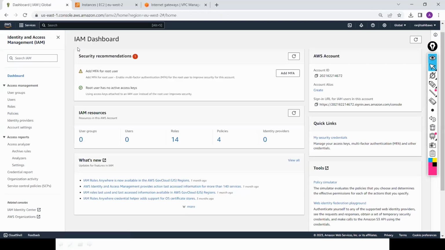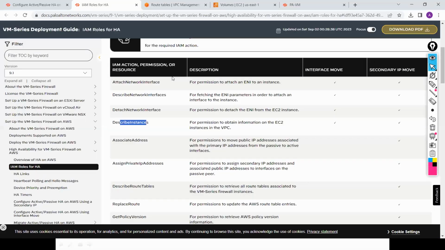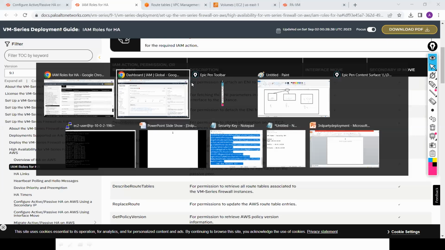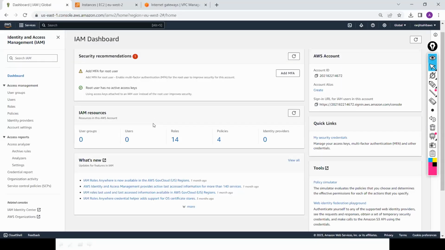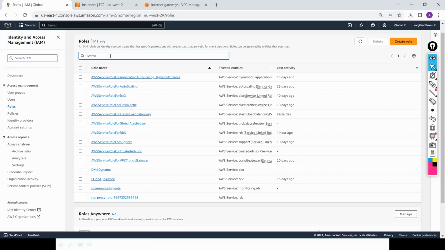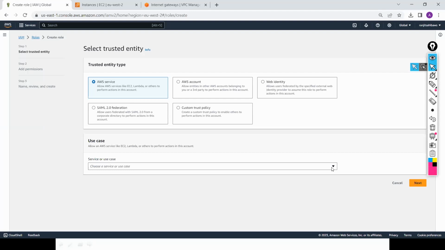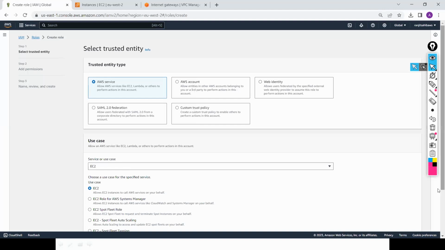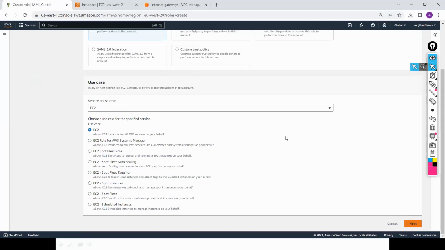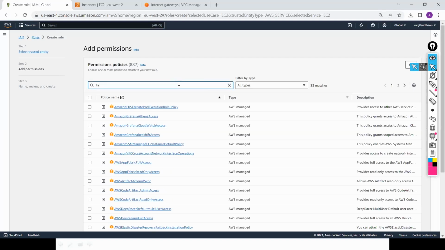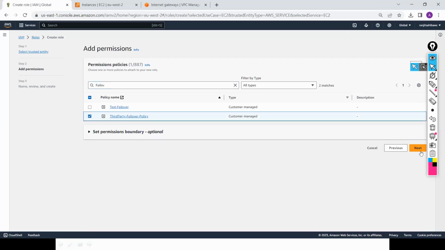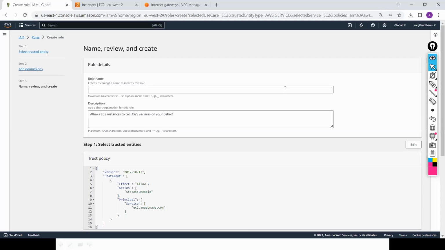Now they are saying that if you want to switch those interfaces, the ENIs, from primary to secondary, then you have to assign those policies to those EC2 instances. So for that, what I will do is create one role. Let's create a role. I want to select AWS service, for EC2 instance. In that, I will select the policy which I have created, right? I selected it, next. What will be my role name? PA failover role, right?